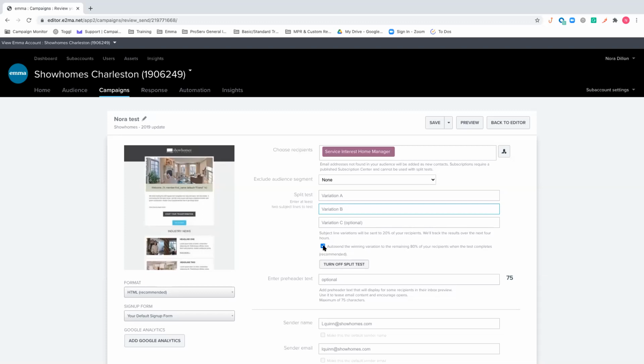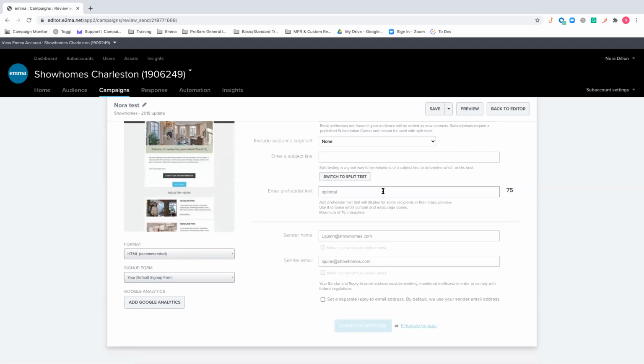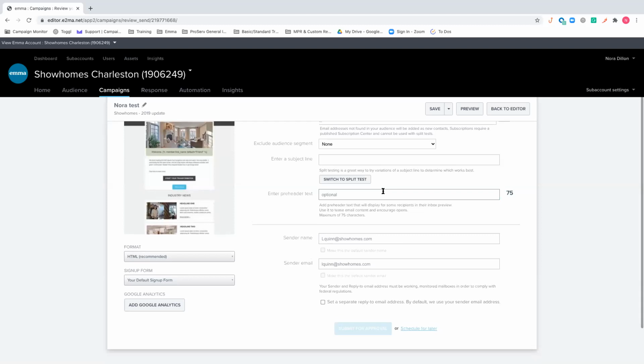So you have the option to auto send it. You can check that off if you want to. You're just going to want to remember to go into your response, check out your in progress emails, and remember to send the winner once you've determined the time is up. But it's an easy way to split test right from there for the subject line. And of course, you've got a lot more robust testing options within that AB version.